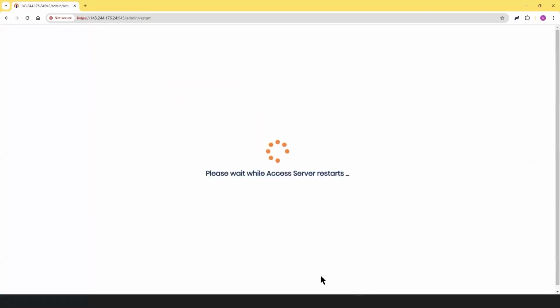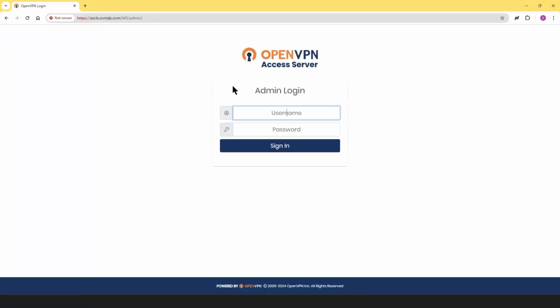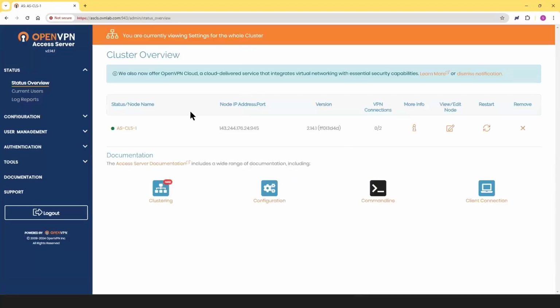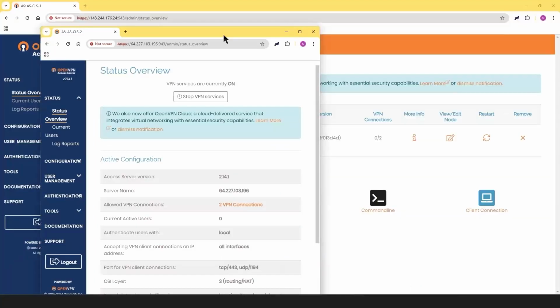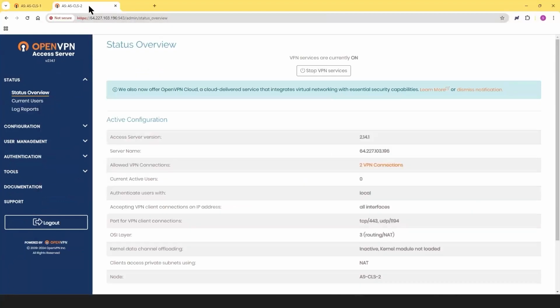And here we go. It's going to restart the access server and we're going to log back in now. Type username, password, and sign in. And here we go. So we can see our first node in our cluster here. Now we need to add our second access server to this cluster. So let me bring up my second access server.